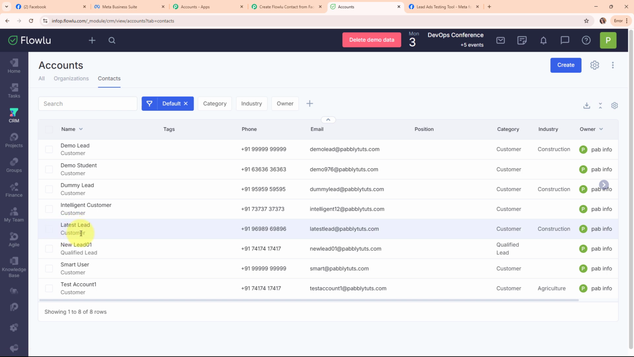Here you can see the category of the lead. Here you can see the phone number, email and some other details as well. So with this, we have successfully set up this entire automation.